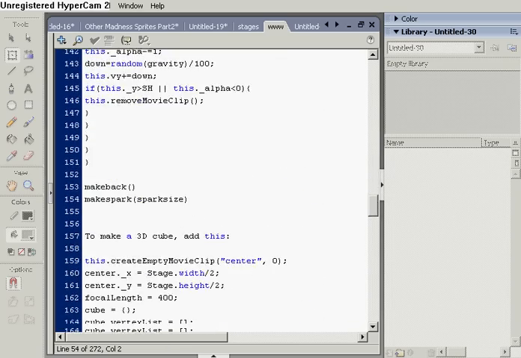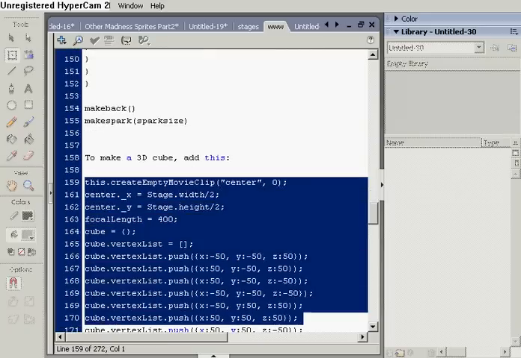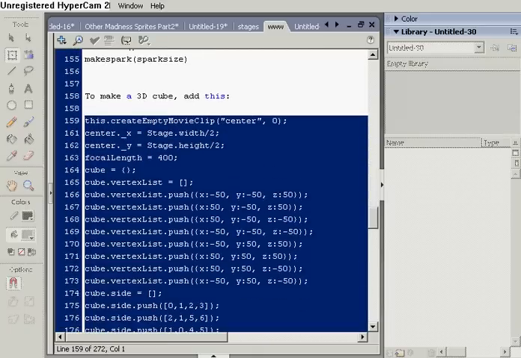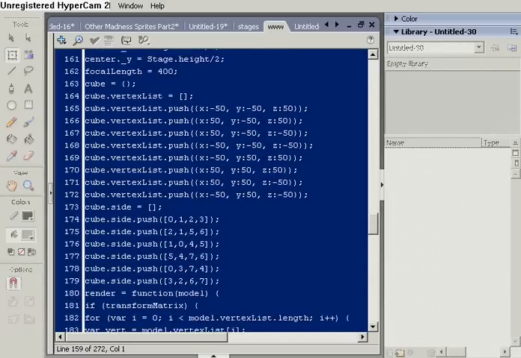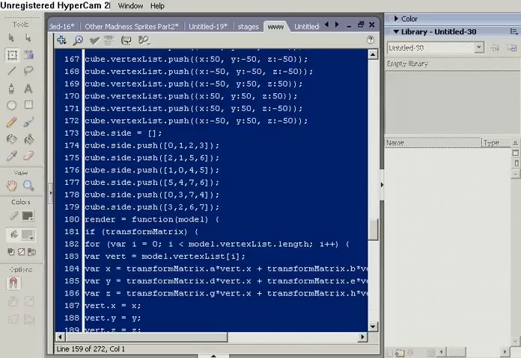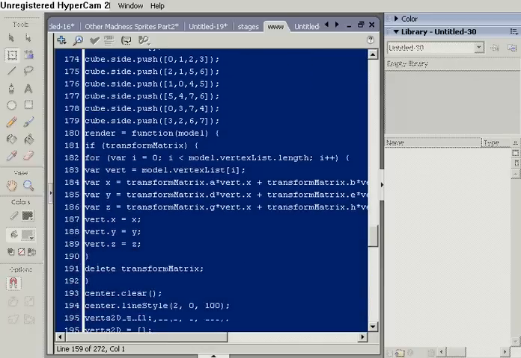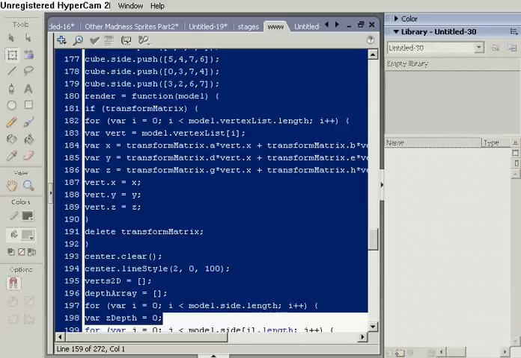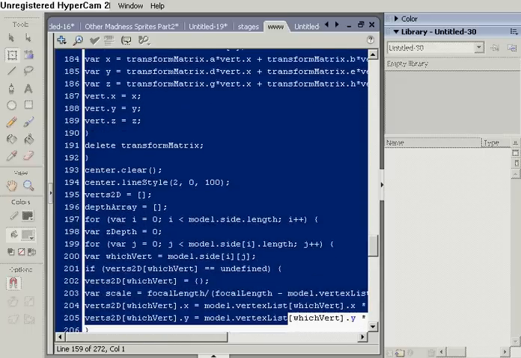To make a 3D cube, you can read the top up there. This will take a while, because this is just a huge script. And for every tutorial I post for ActionScripting, I will put the whole ActionScript in the description. Just copy and paste it.